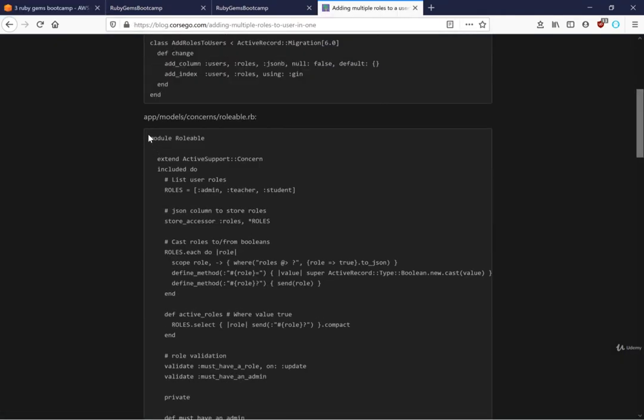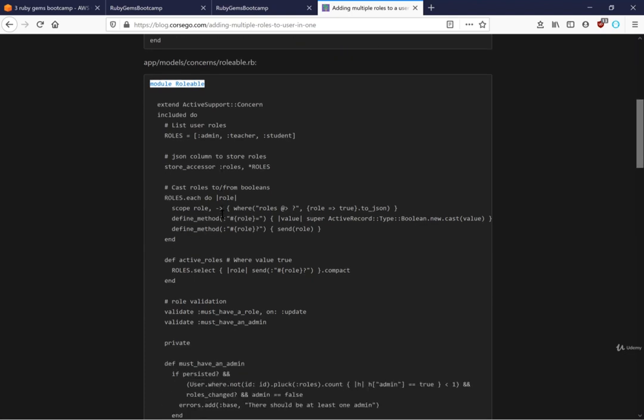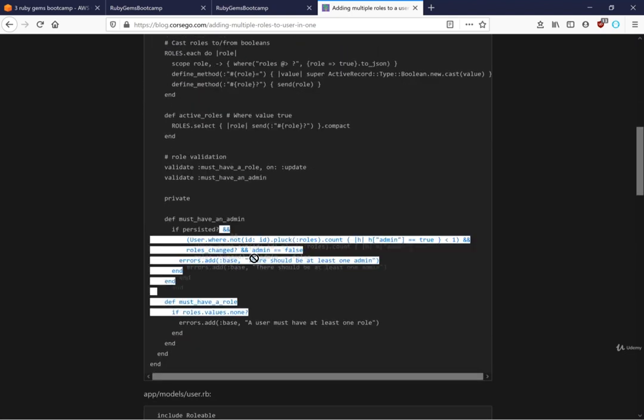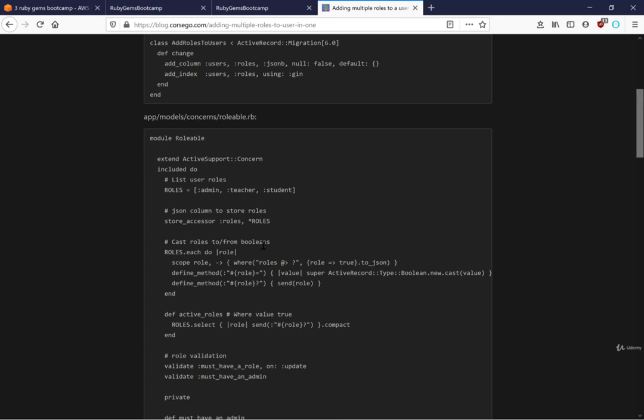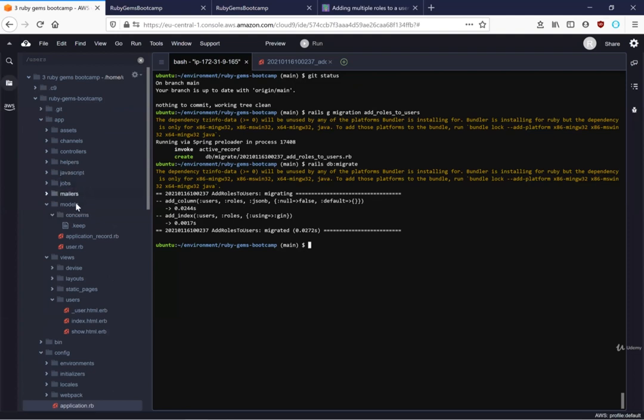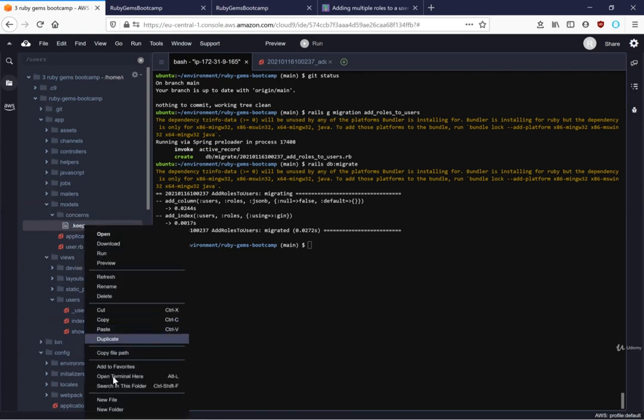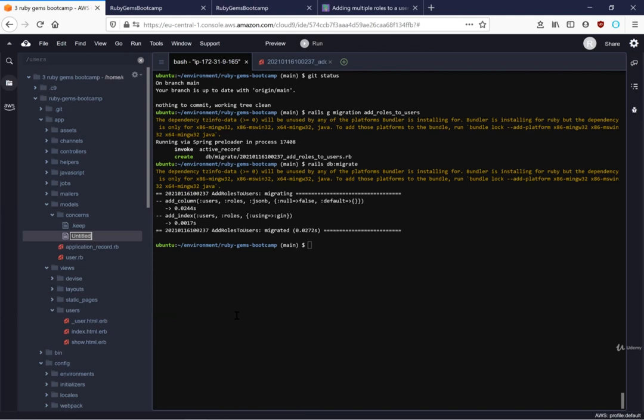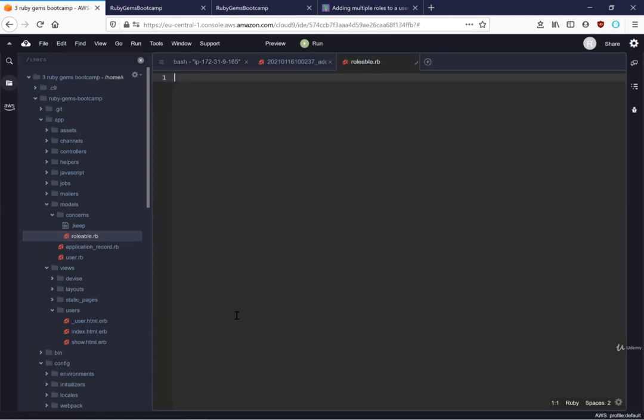Okay, so next we're going to add a concern where we are going to describe the information on how to use these roles. Generally, it is something that can be even packaged into a gem in the future. If you turn this into a gem, it would be also cool. So now we're going to go to our models. In our concerns, we're going to add a new file, and we'll name it rollable.rb. Well, rollable for like having roles.